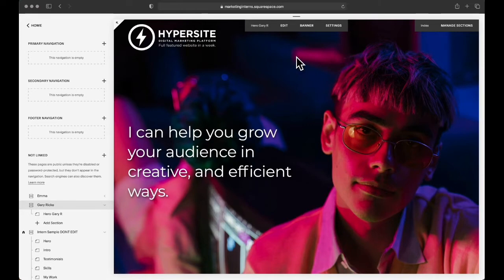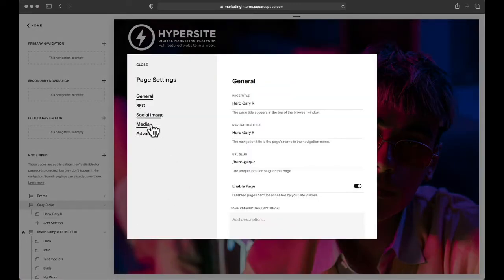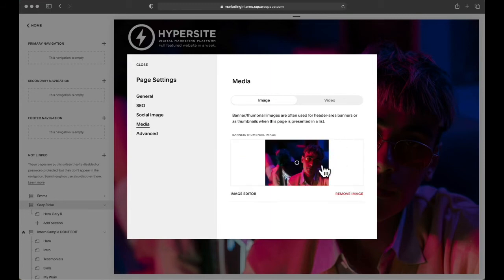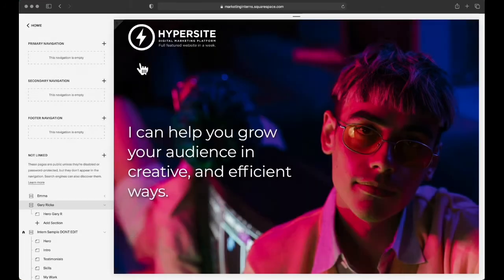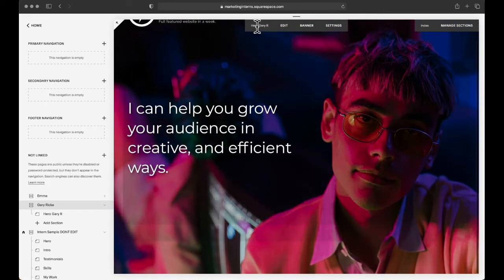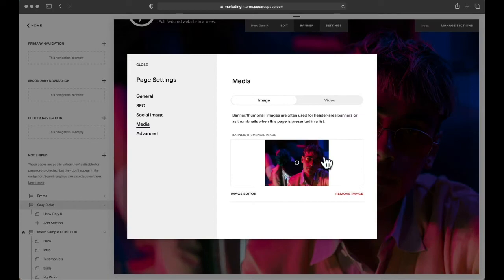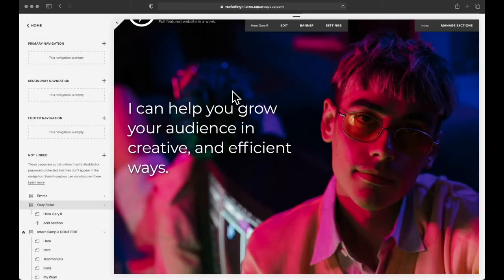So now we're going to change our image, and this can be found in two different ways. If I click on this gear here, I can go to media, and there's that image. So I can remove this image and put my own image, and that's how we swap that out. If I go here, see how it says hero edit or banner, I can get to it from there as well. So that's how we do that.